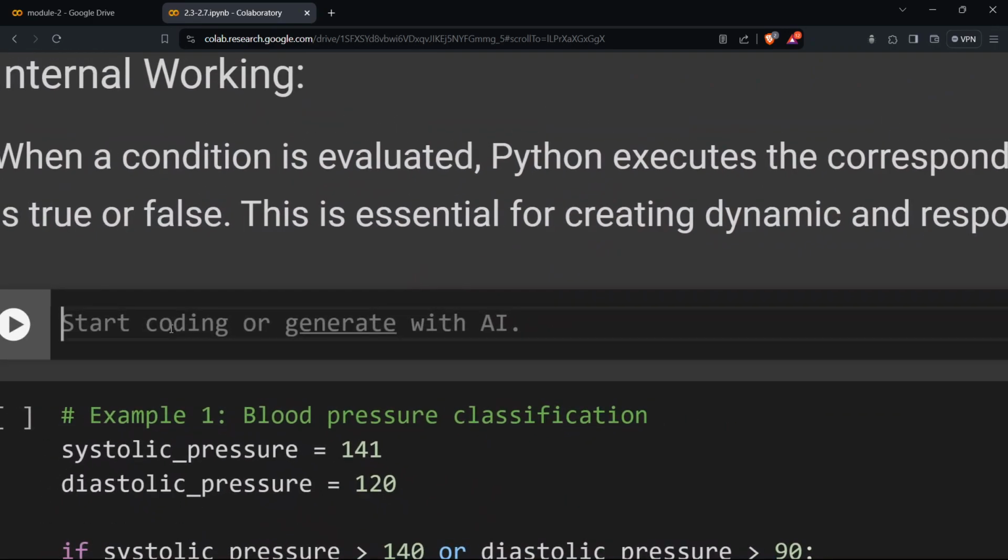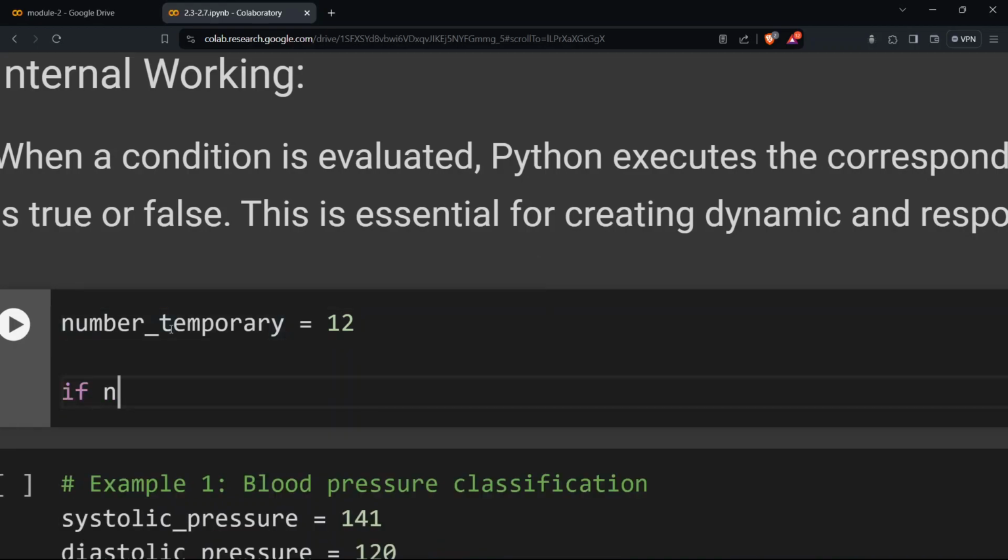Let's assign a variable number. I'm just writing it as number temporary. I can write anything. So I'm just assigning this as 12. Now I want to check if I'm writing the same thing.